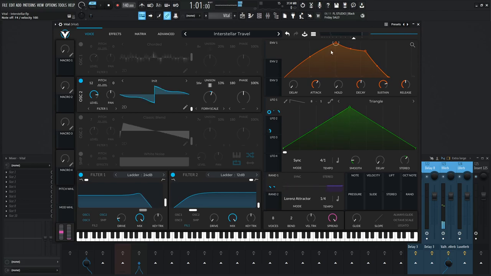Now our envelope is kind of interesting because this is a very typical pad type of envelope here. The attack is going to be at 4.068 seconds, so quite a long time for the attack to reach its maximum amplitude. The decay, 2.307 seconds, sustain 0.758, and the release at a healthy 1.857 seconds.